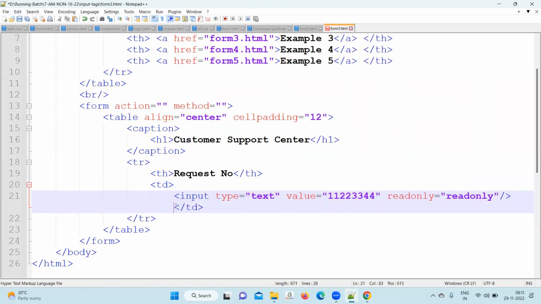So in this text box, you cannot enter anything. It will display the value, but you cannot enter a new value. Suppose whenever the page reloads, it generates a new number, and that number will be the request number. After that, if you fill in the remaining details and click on the submit button, your request will go to the server and the request number will be this one.